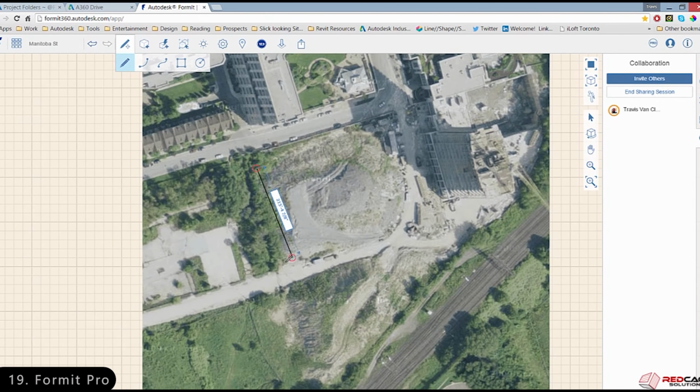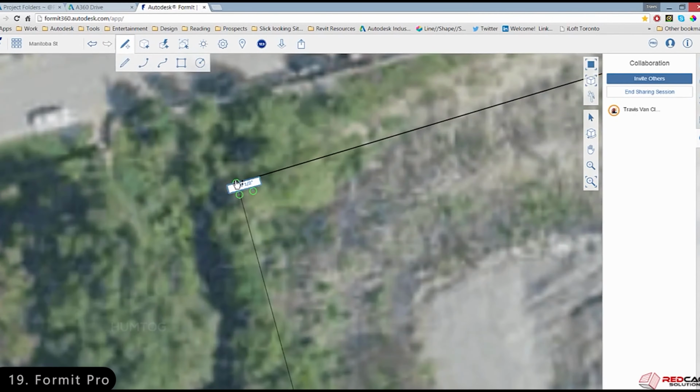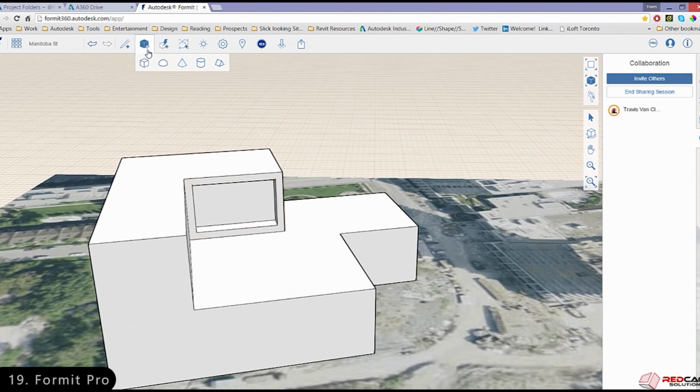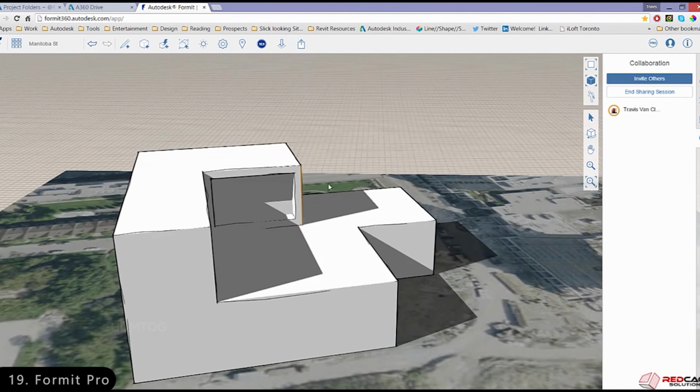Next, we have Autodesk FormIt Pro, which is mainly used by architects to quickly sketch up their design concepts to get a rough idea of the project, even before the designing phase.